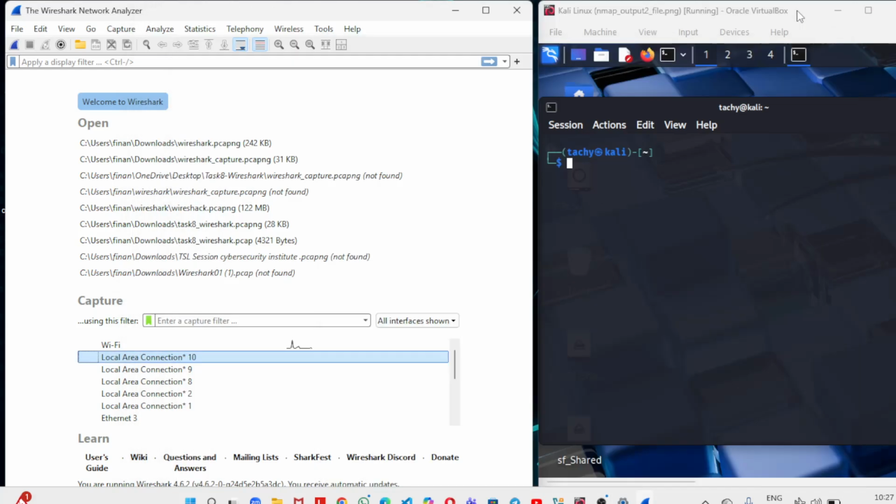So as you can see, this demonstration covers network traffic capture and analysis using Wireshark, and the objective of this task is to capture, filter, and analyze network traffic in order to observe plaintext HTTP communication and to understand the security implications of unencrypted traffic.